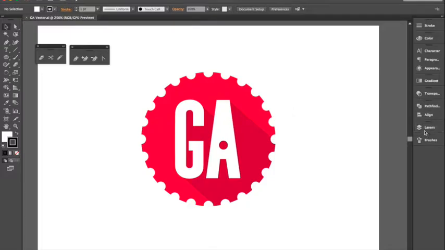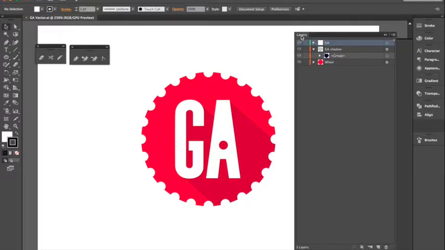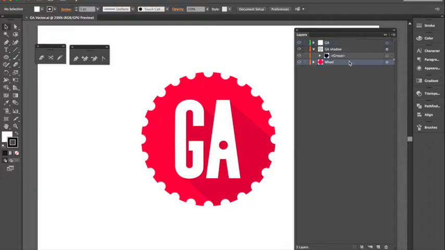So let's look at my layers. Here are my layers. I have one layer for the wheel. I'm going to lock that up. I have a layer for the GA. I'm going to lock that up. And right now I have the layer for the shadow. So there's the shadow. Now you see it, now you don't.